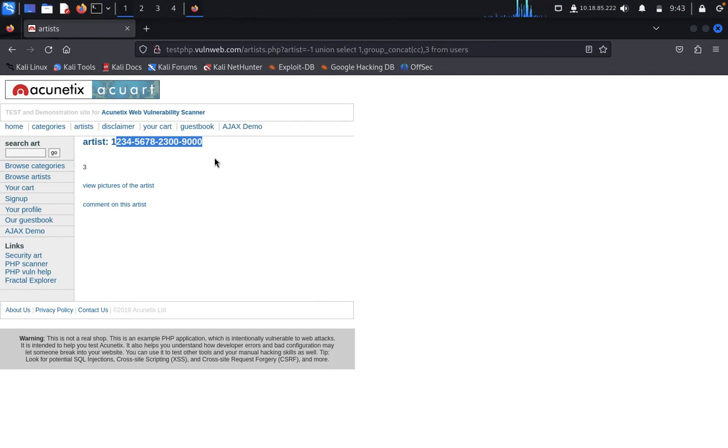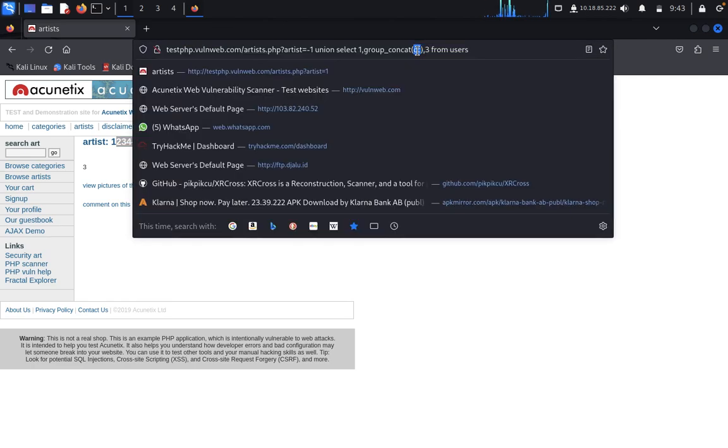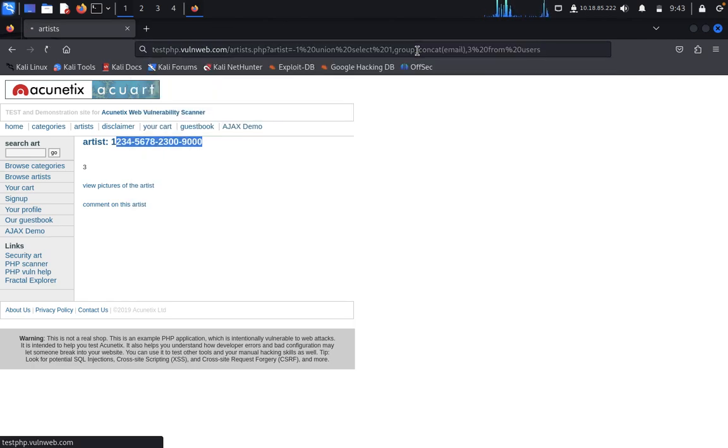So use the concat function for selecting email from the table by executing the following query in the URL. So the same, in place of CC I need to use email. So here, email@email.com. So I got it here.